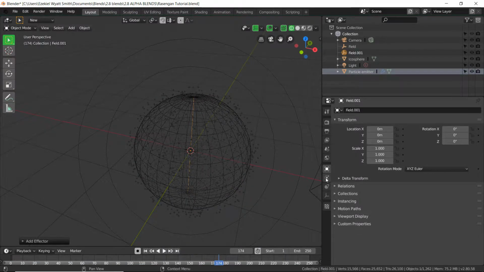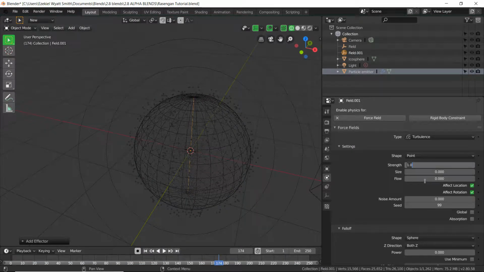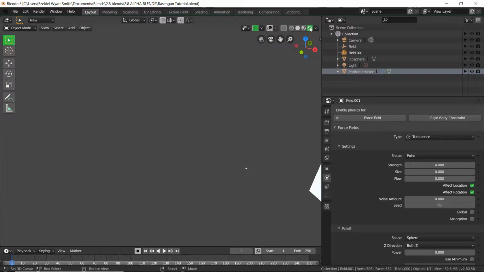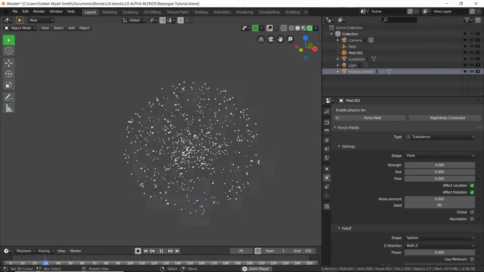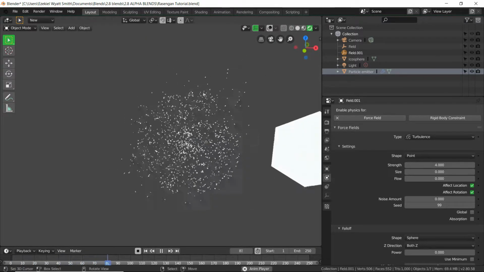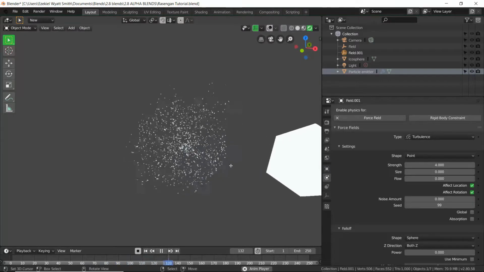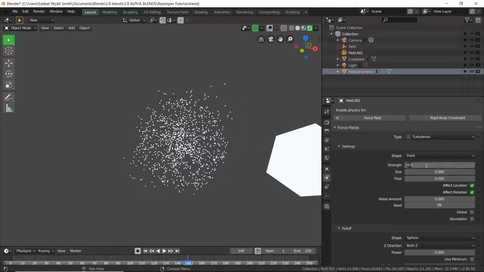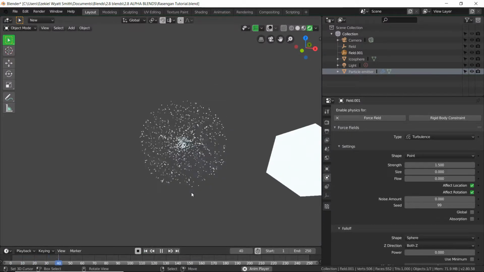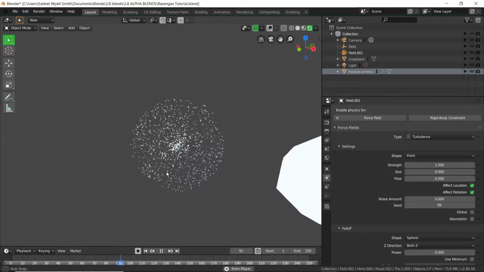Now with this one, when we go to the force field settings, we're going to set it to a strength of about 4. If we go back to the beginning, let's turn this off and go to rendered, and we hit play. This is what it looks like now. It gives it a more organic look. That's probably a little bit too much, so I'll set it to 1.5.